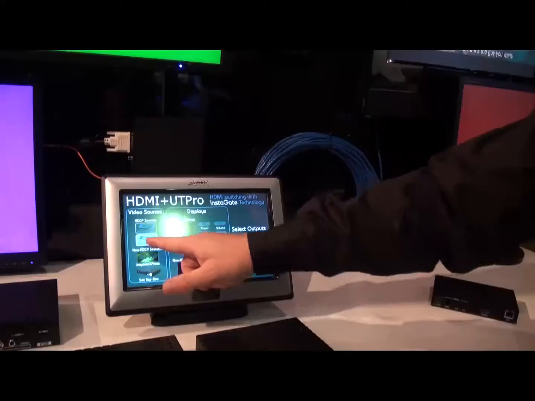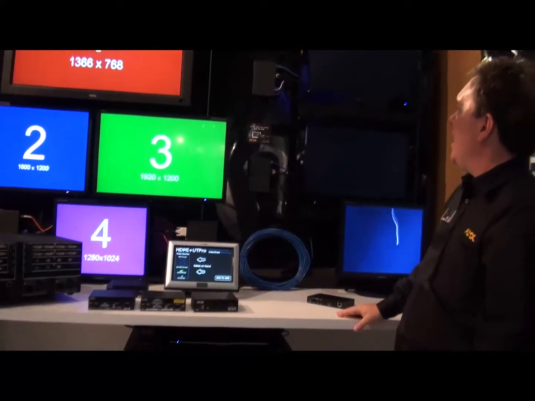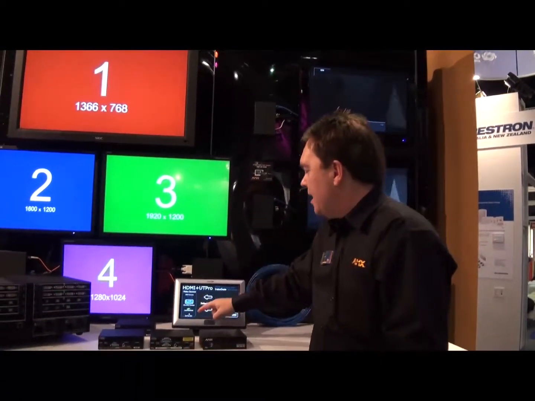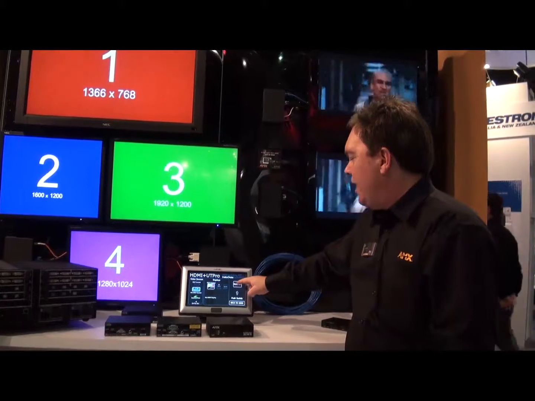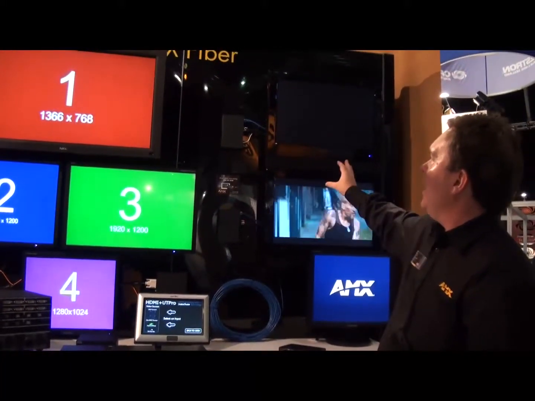When I go here and switch a Blu-ray disc to my two displays, you'll see that it happens relatively instantly. Importantly, when I switch another Blu-ray source to my top screen here, you'll see that this one doesn't blank at all. This is Instigate in action.